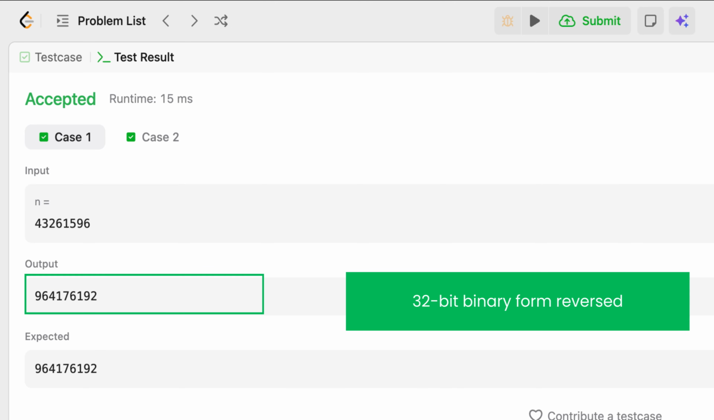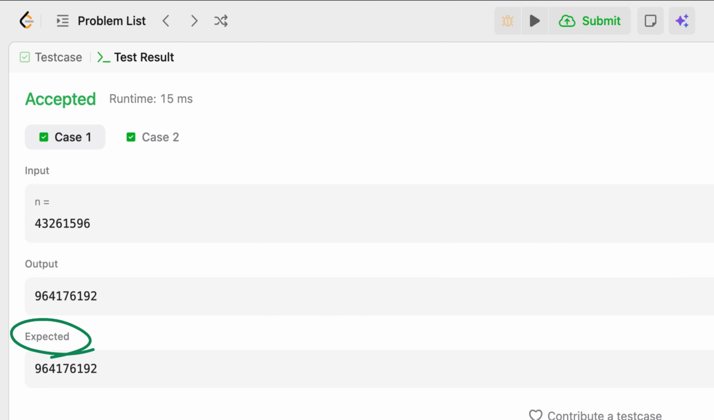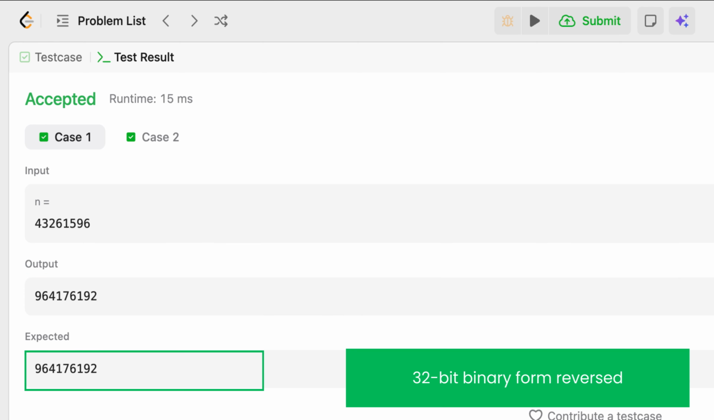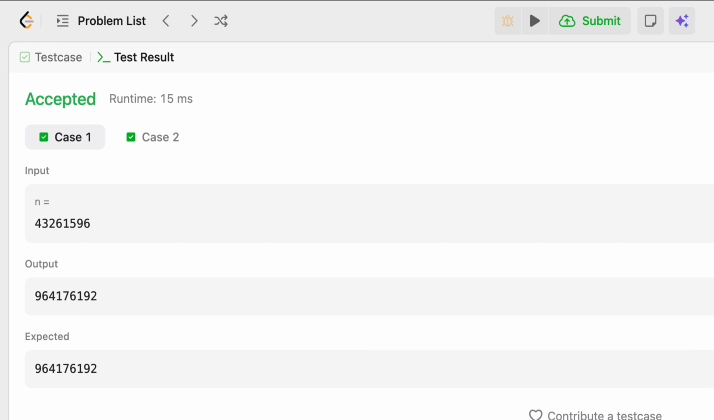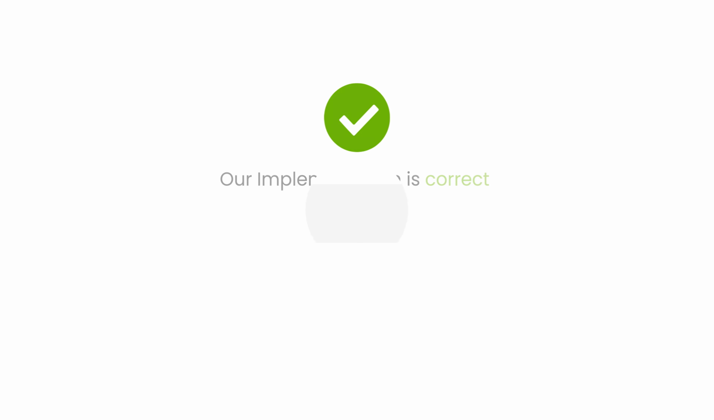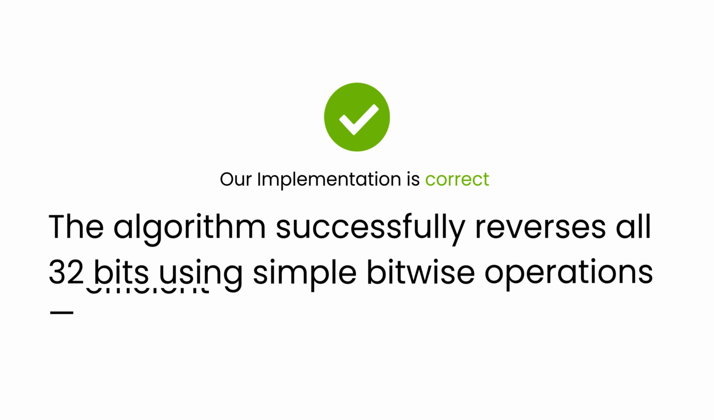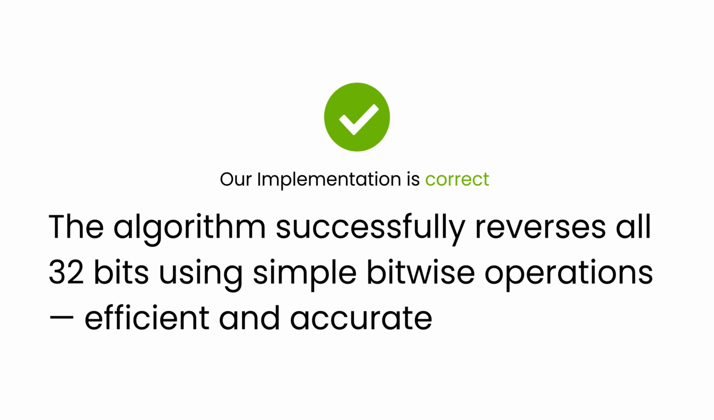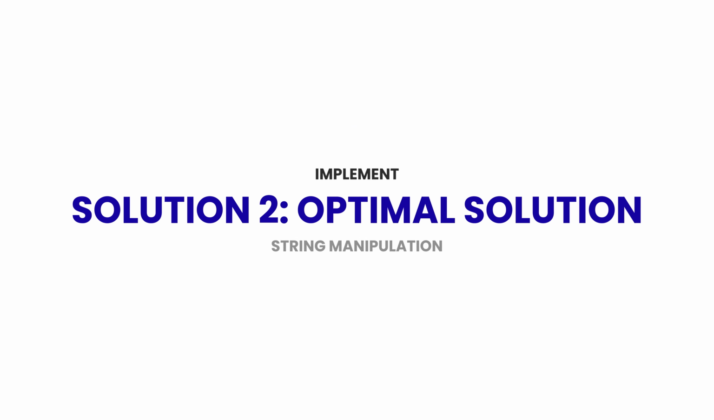964,176,192. And the expected result matches perfectly, 964,176,192, confirming that the bit reversal logic is functioning exactly as intended. So, our implementation is correct. The algorithm successfully reverses all 32 bits using simple bitwise operations, efficient and accurate. Now let's try another approach using Solution 2.